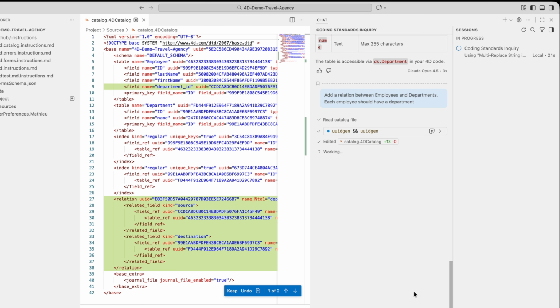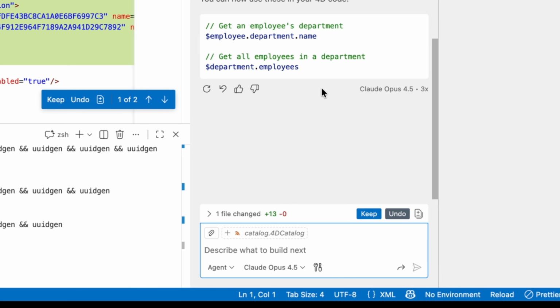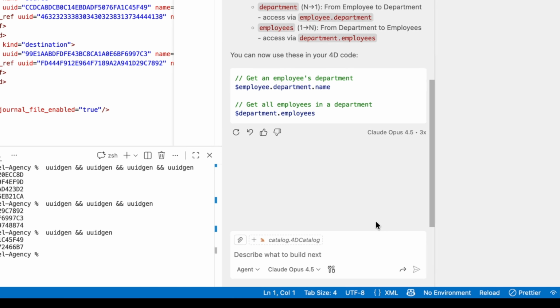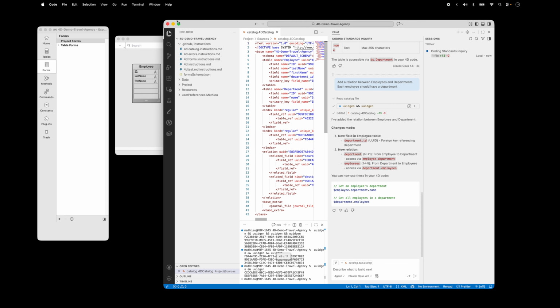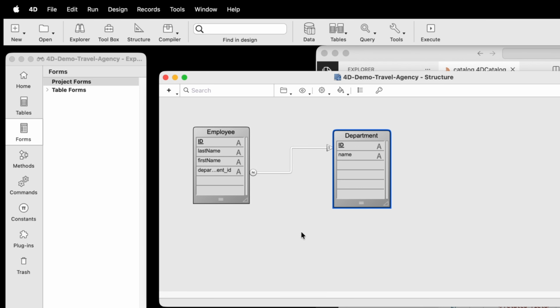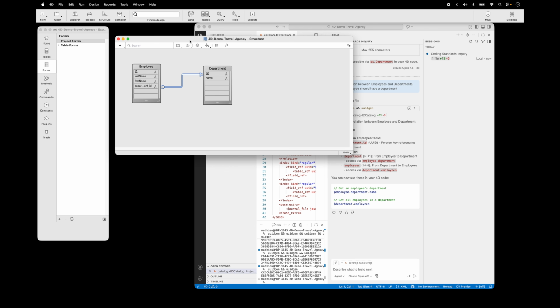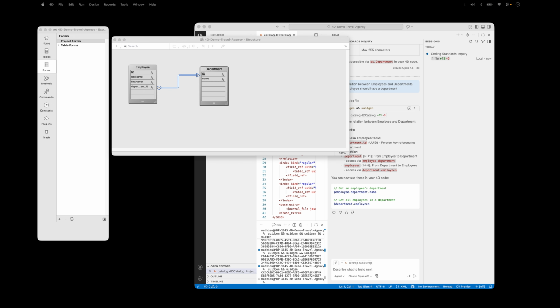All right. Okay. Let's keep that. And now let's restart. All right, you see, I now have a relation between both, name, department, and employees. Great, perfect.